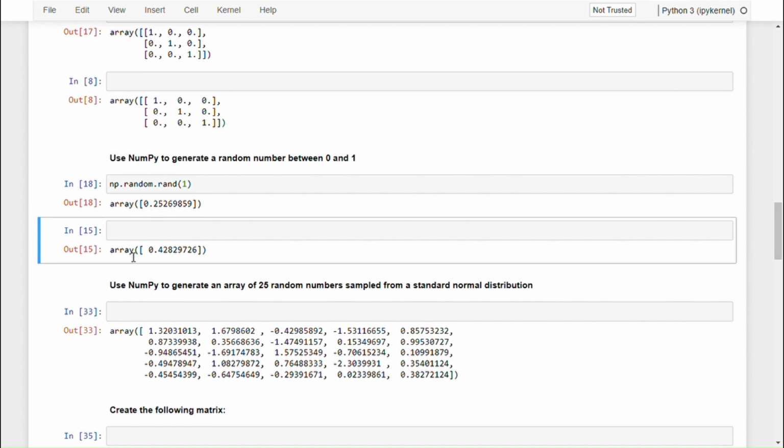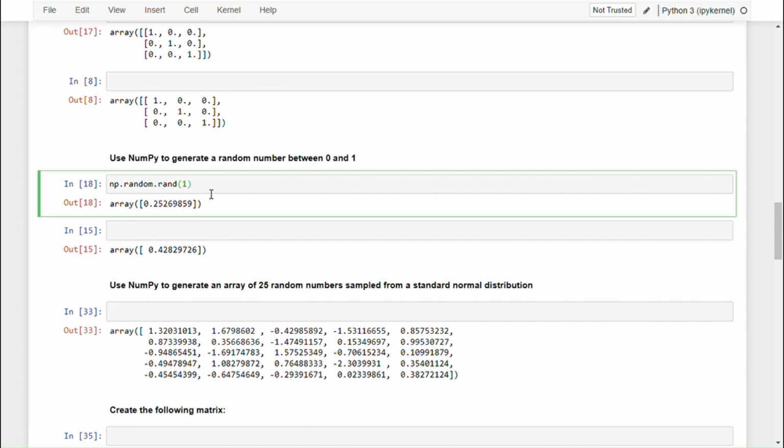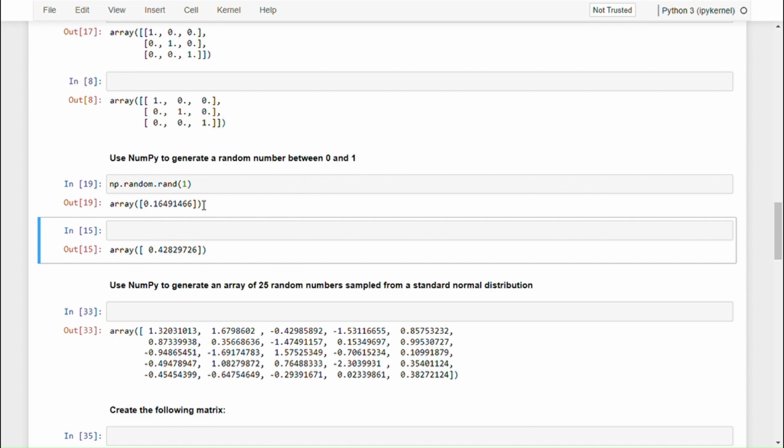This number, as you see, would be different from the output which is already given in the paper. That is because it's a random number and every time it will generate a new random number. If I press enter again, it will change this number into a new number. See, right now it's 0.25. By pressing again, it's generated a new random number which is 0.1649.